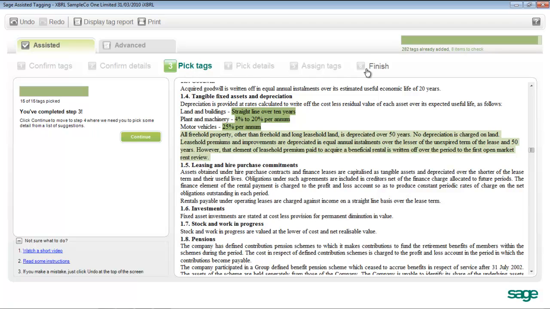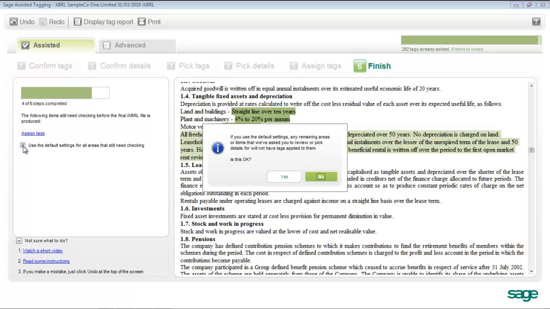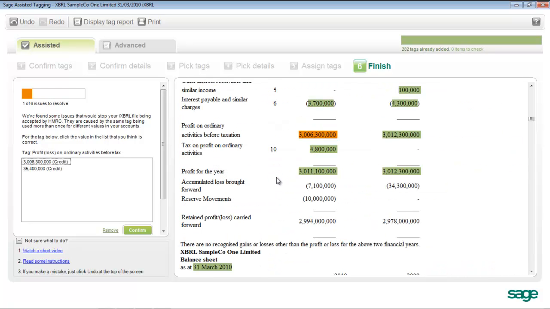The Finish tab lists any steps that you've passed over and gives you the option to go back and work on them. For speed, I'm just going to use the recommendations. You can then generate an iXBRL file. Any problems with the XBRL file will be detected and the tool will walk you through the steps to correct them.